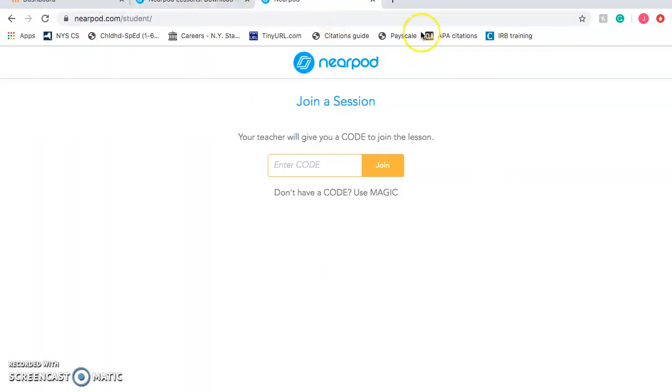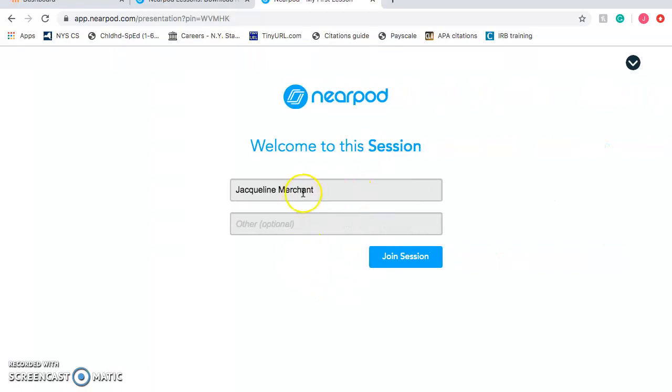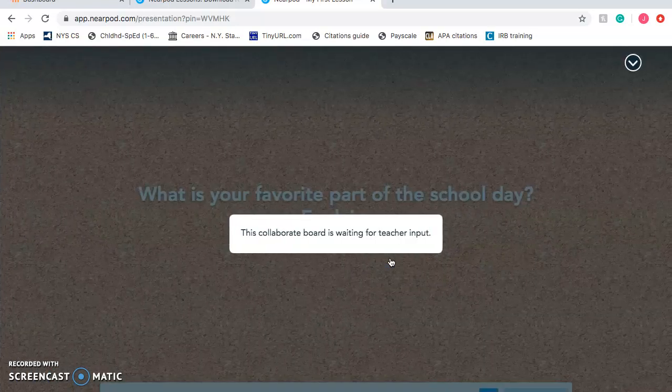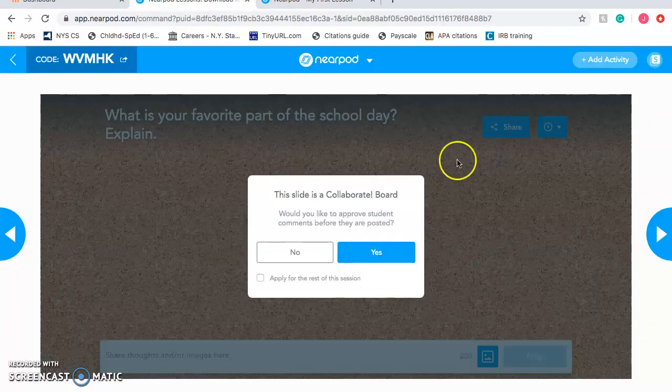I have the student tab pulled up over here, and you simply put the code in. We're going to join the lesson. Students can enter their name here and then join the session. Once I give my students the code, it's asking me if I would like to approve student comments before they are posted. You can click yes or no.